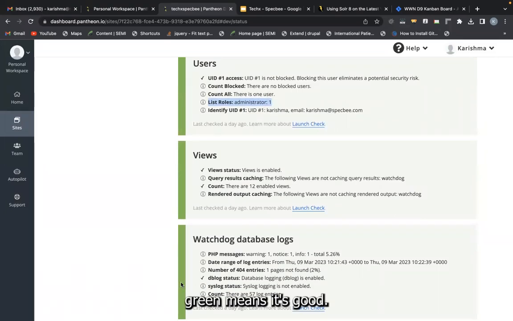Here green means it's good. It may also turn to red if there is any issue, and it will be listed here. You have to fix that issue to get it back to green.